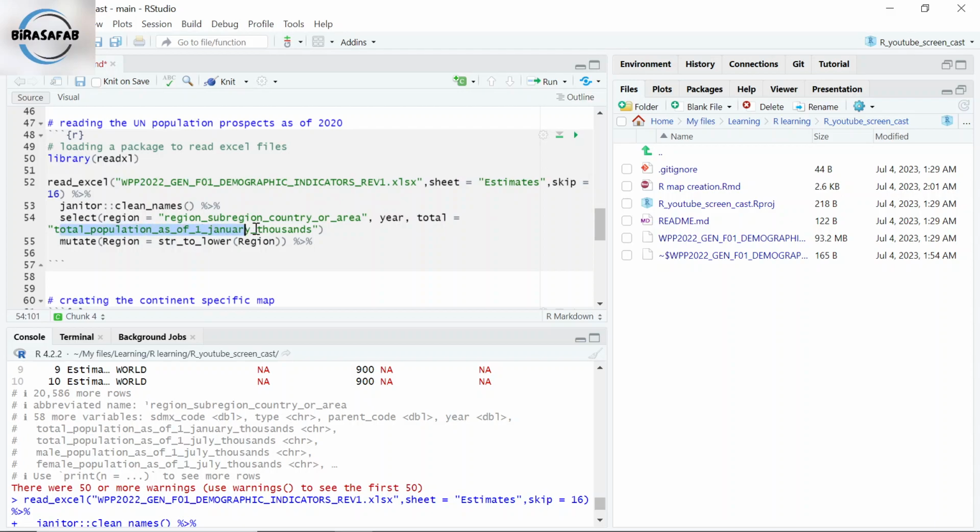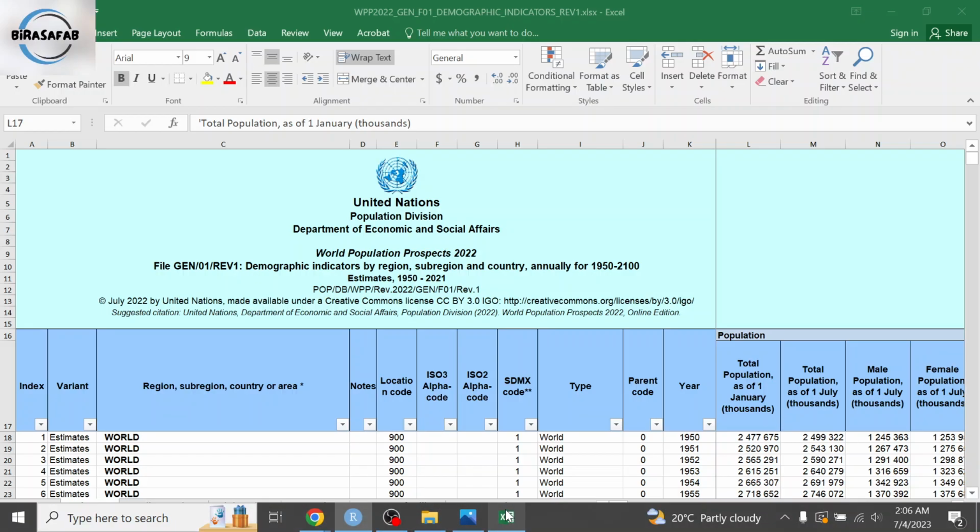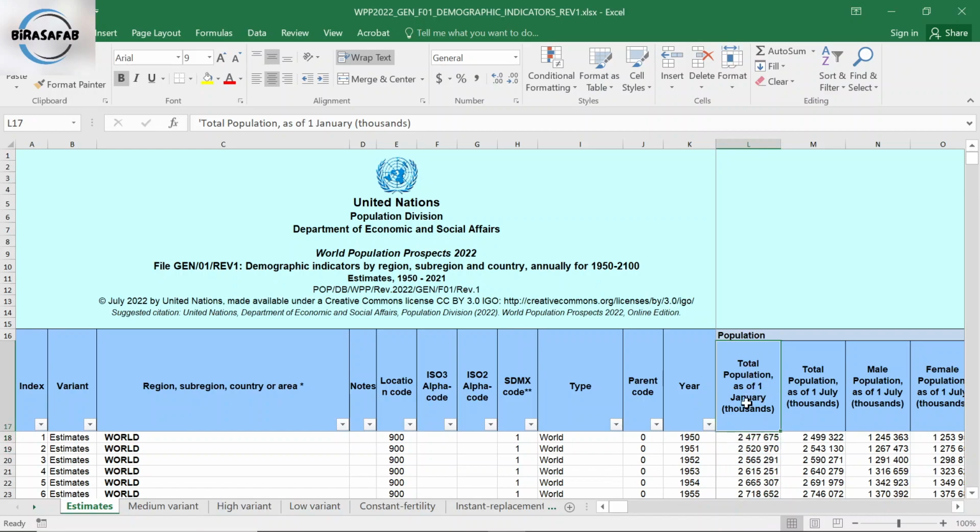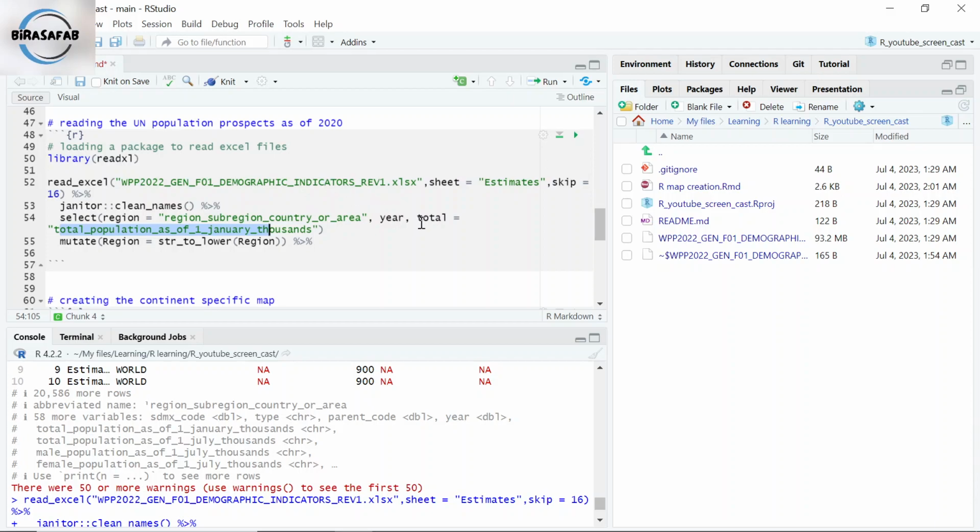This is the name we have inherited from this document, but I want total to replace this whole name. I want region, this region, to replace this whole name. That is why I use this syntax. But for year, it is a short name. I do not change anything.